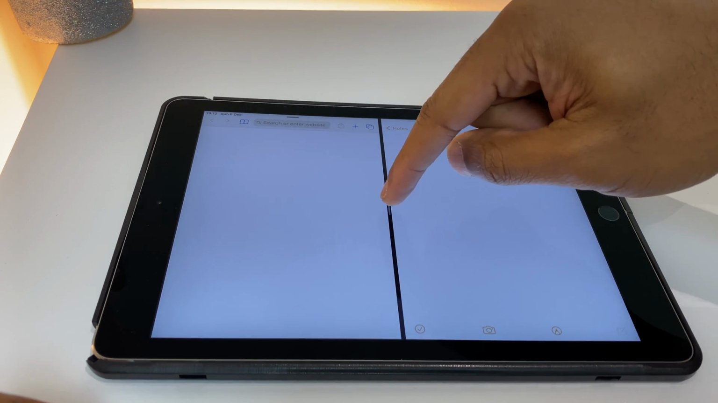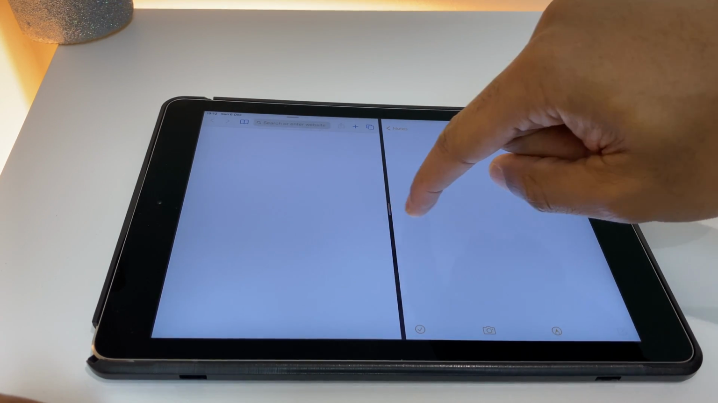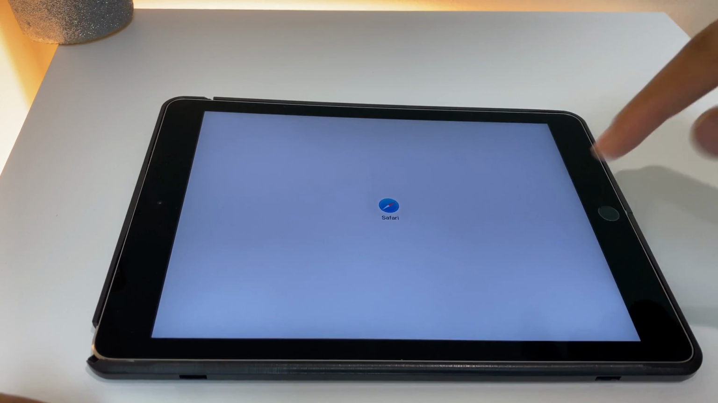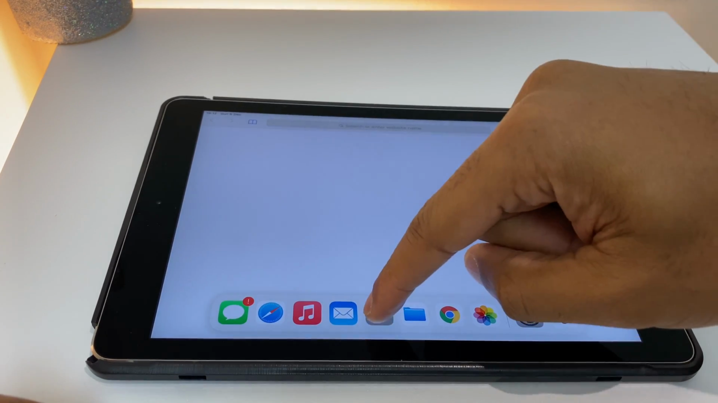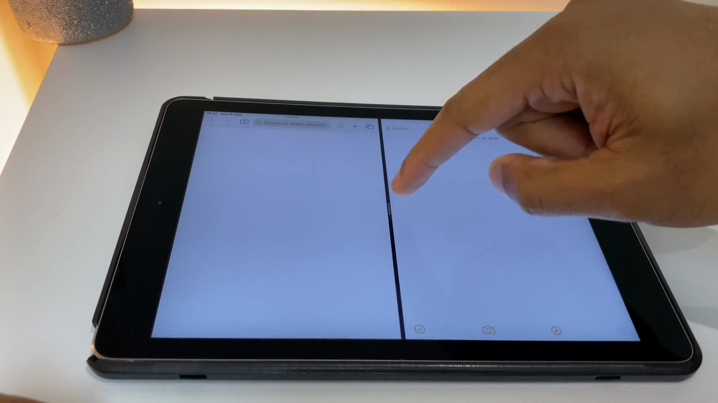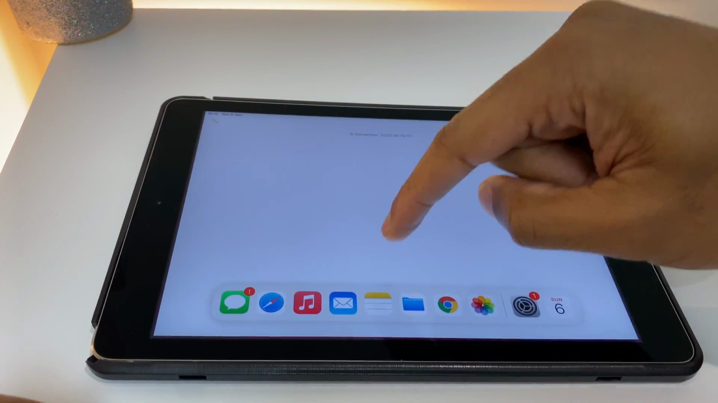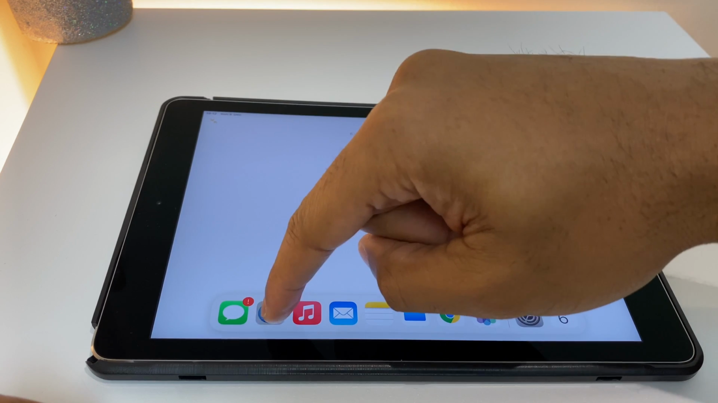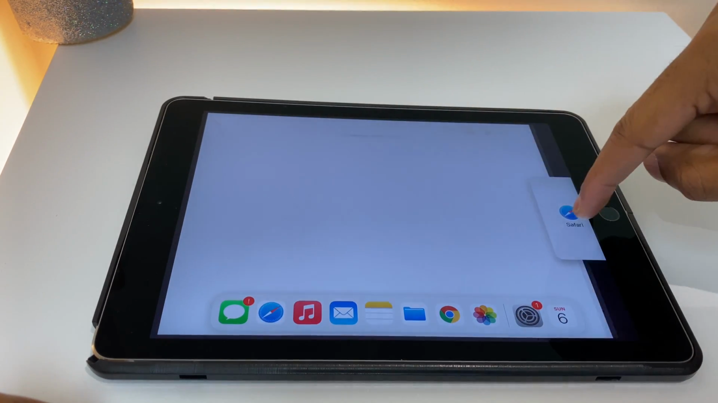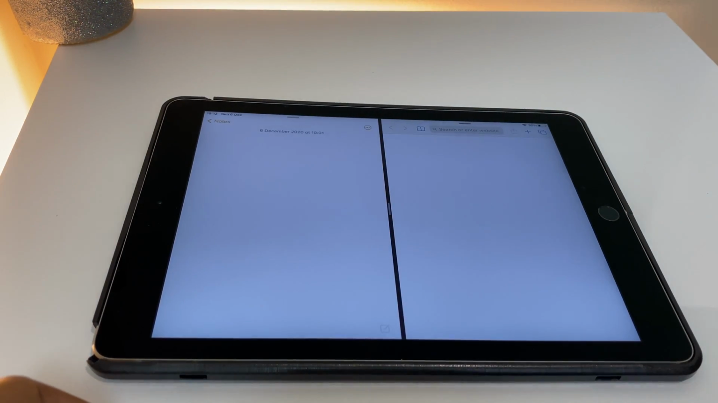If I want to close one of these windows, I'll just grab the bar and drag it to the far right or far left, and the app will close. Great. So let's grab Safari again, put another split screen up, and what you may want to do is swap one half of these screens with another app.